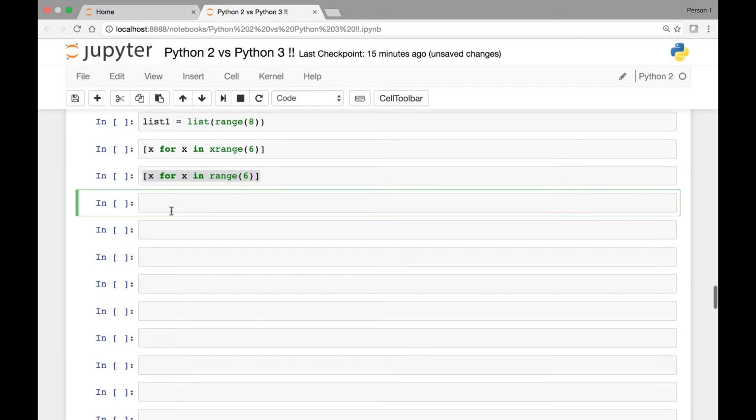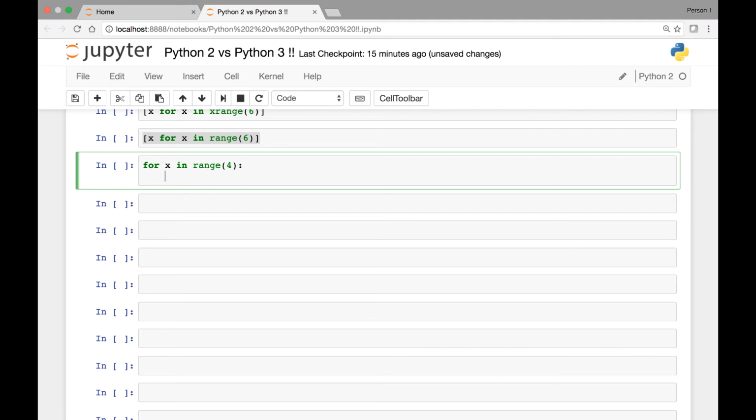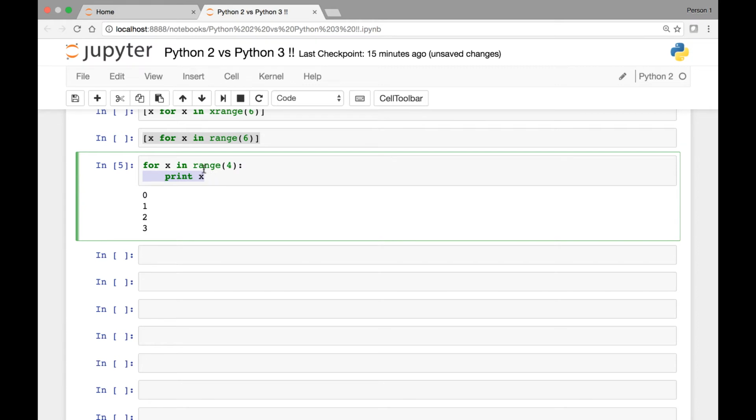Similarly, another common use of the range function is in for loops. We know that we can say something like the following. I can say for x in range, let's say 4, print x, and that will print out the numbers 0, 1, 2, 3. So this is in Python 2, and if you want to use the same thing in Python 3, there is no change, so you can use the for loop the same way in Python 3 as well.